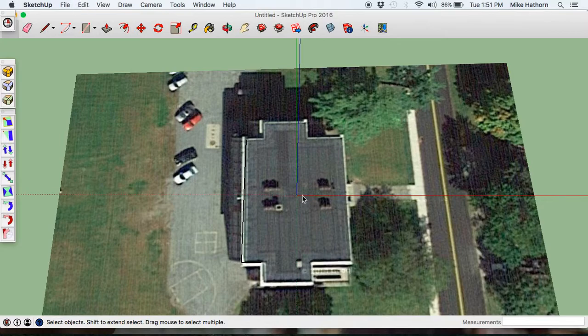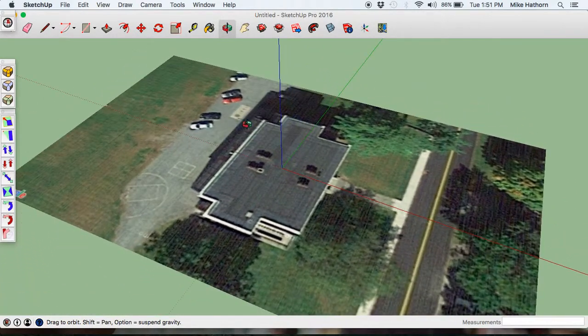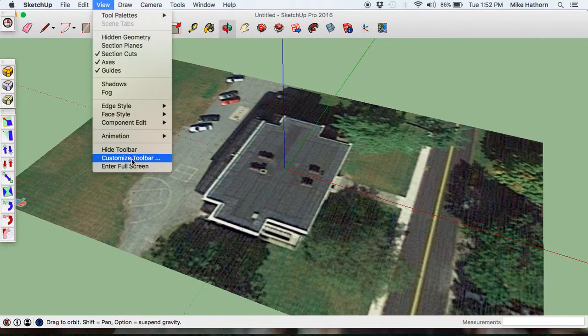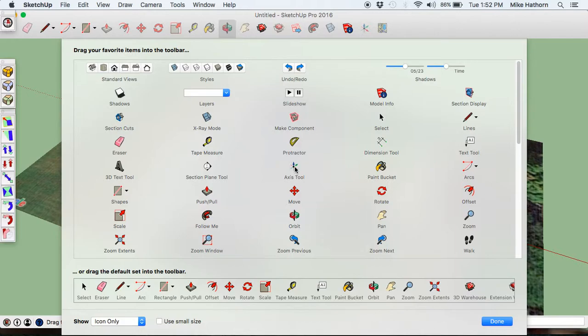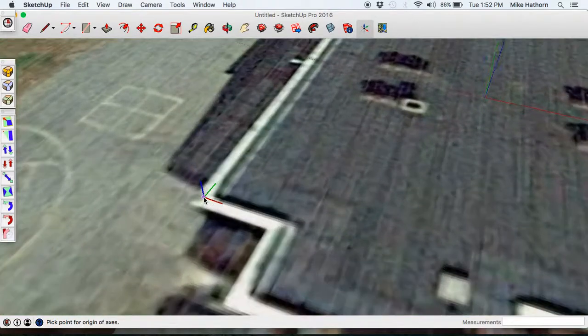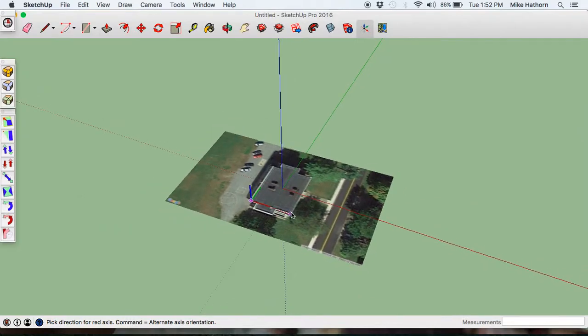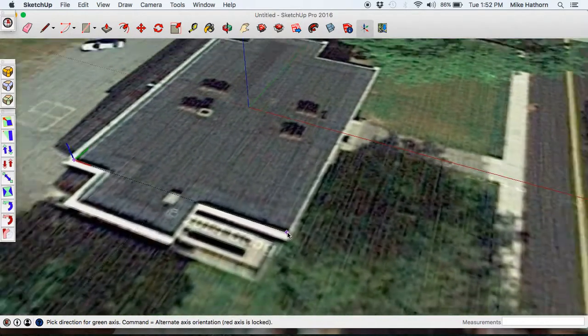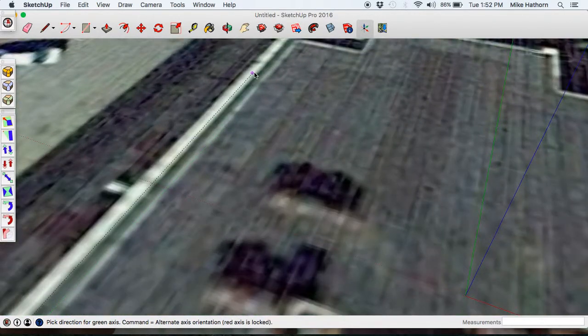So I'm going to back up, erase those lines, and the first thing we're going to do is move these axis lines. You may need to go to Customize Toolbar and grab the axis tool. I don't remember if that was preloaded, but you're going to want the 3 arrows. So I'm going to grab the axis toolbar. I'm going to zoom in on a corner, click once, release, zoom in on the other corner, click a second time, release, and then I'm going to do the last corner.